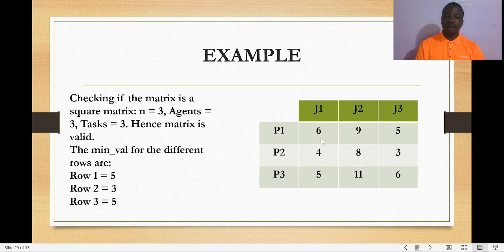So the next step in our algorithm is to get the minimum value in each row. Starting with row 1, the minimum value we have here is 5. So we'll get here 6 minus 5, here 9 minus 5, here 5 minus 5. The next row, the minimum value is 3. So we're going to have here 4 minus 3, here 8 minus 3, and here 3 minus 3. The next row, the minimum value is 5. So 5 minus 5, 11 minus 5, and 6 minus 5.